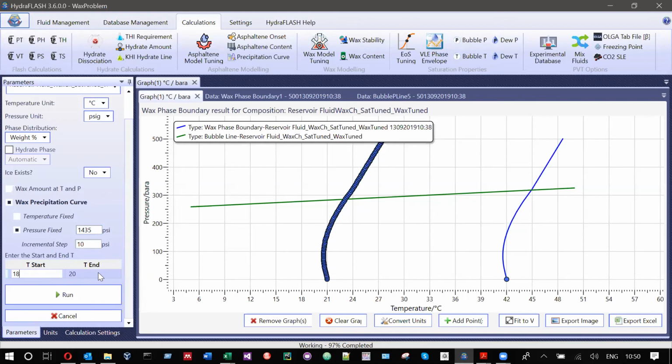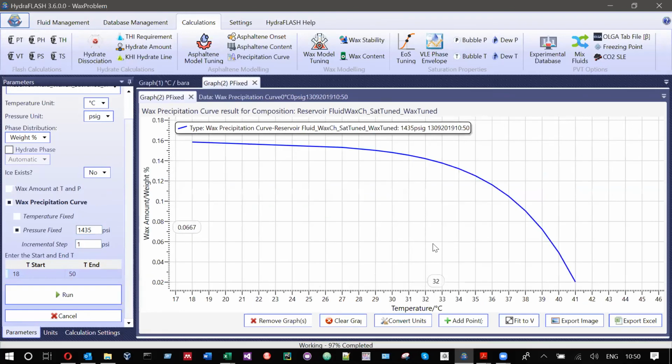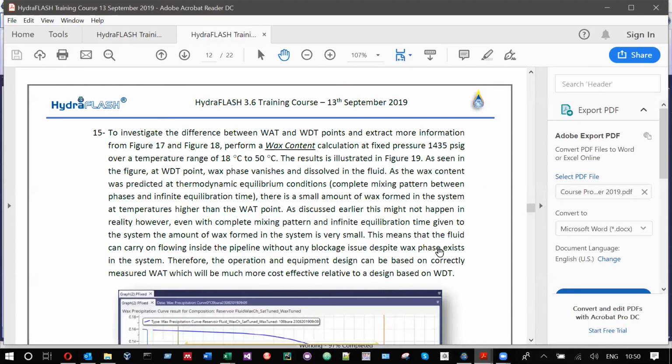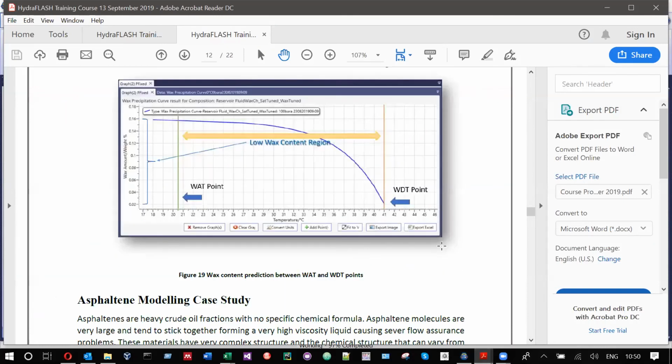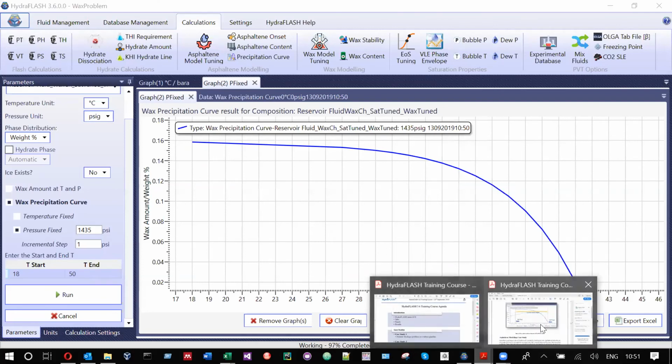Remember that this is a thermodynamic model. Assume infinite time for the system to reach equilibrium. Therefore, in reality, when you have wax appearance temperature, this model assumes that wax forms from the minute you enter the wax phase boundary. But you see, between wax disappearance temperature and wax appearance temperature, the amount of wax formed is very little. It's very little.